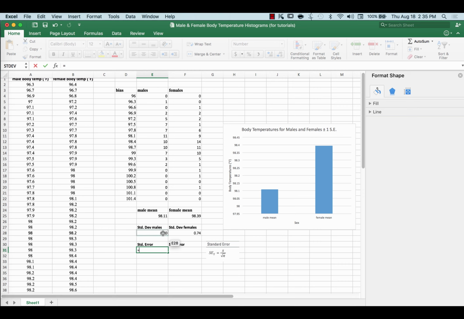So standard deviation is right here, and that's cell E28. And we're going to divide that by the square root of n, and n is 65. So divided by square root is SQRT in brackets 65, another bracket, enter. So it's once again 2 decimal places. It's calculated the standard error, which is standard deviation divided by the square root of n.